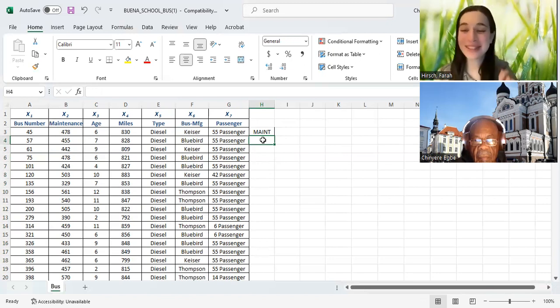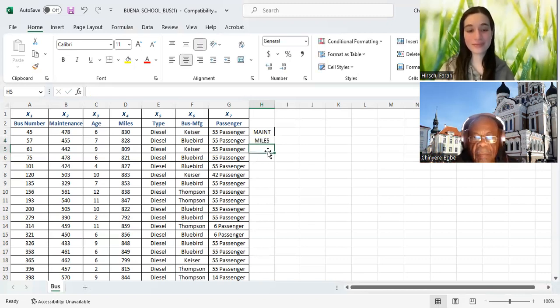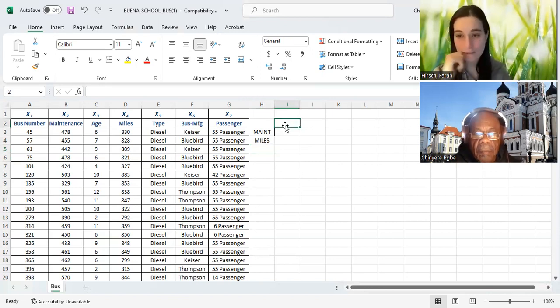I'm sorry, repeat it one more time. What I was trying to do was calculate the average maintenance for each type. Right, average maintenance, and average mileage. Okay, so I'm just going to use miles. You know we're looking for averages, right? So it's the same formula for both.